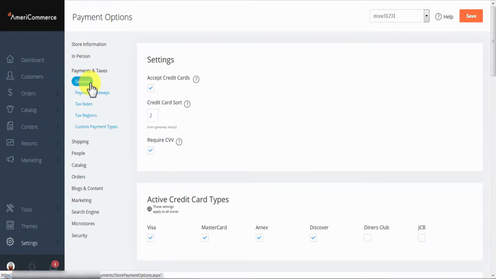From the General tab, there are two settings we want to check. The first being Accept Credit Cards, and then Active Credit Card Types. You need to have Accept Credit Cards selected, and at least one option from Active Credit Card Types checked to be able to accept credit cards on your shopping cart.